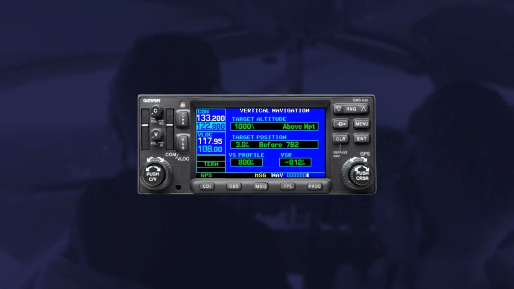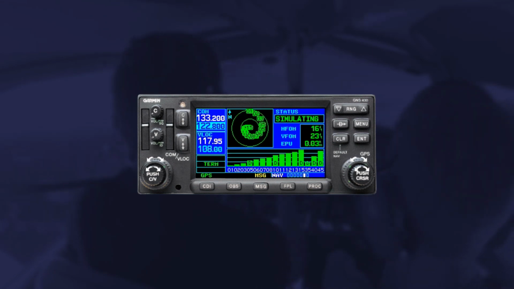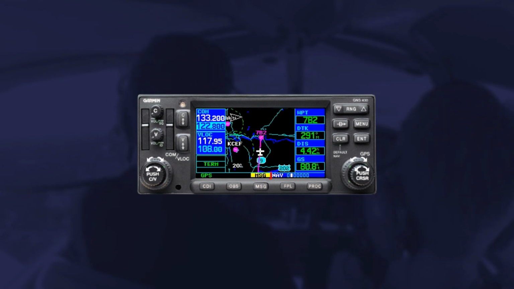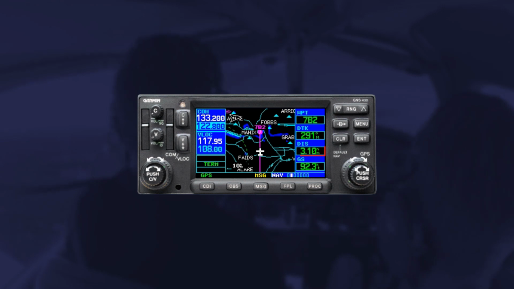After you've done this, you can find the required vertical speed to reach the waypoint on this page, which itself can be really helpful. And when you're back on the navigational page, you get a message when you're approaching top of descent. At the end of your descent, it should say when you're approaching your target altitude. And if we check, yep, we're about 3 miles out right here.